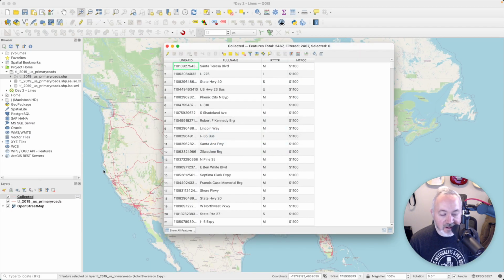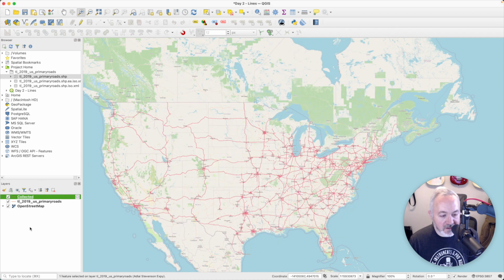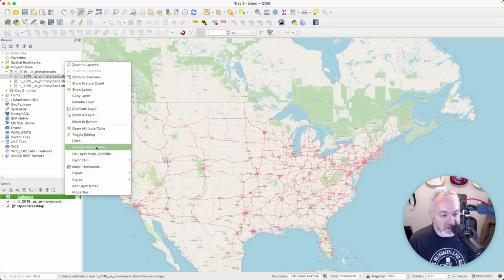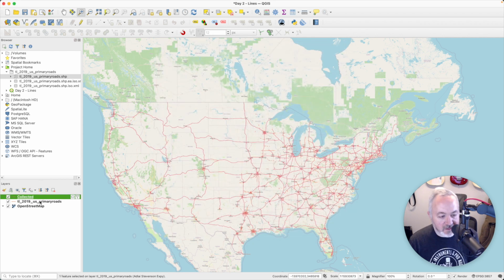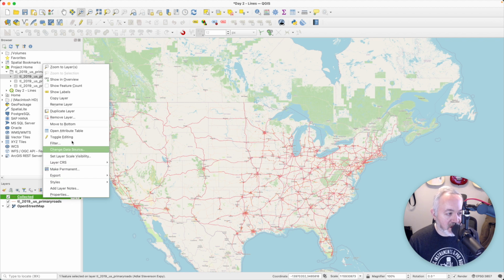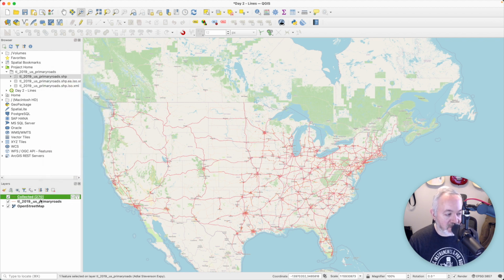So let us filter this layer. I'm going to right click and choose filter. I'm going to choose RT type and I'm going to say where RT type equals I. Test that out. And now I only have 270 rows. I'm going to right click on this and choose show feature count. And that will actually put the number right next to the layer. And we can remove the other one for now.